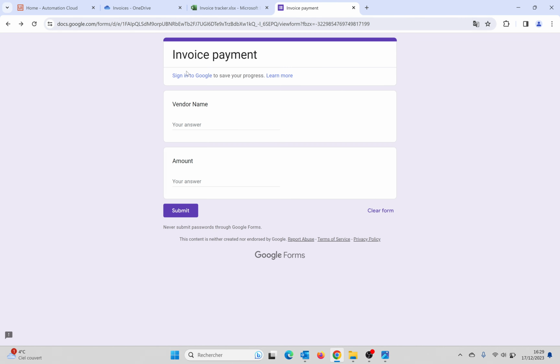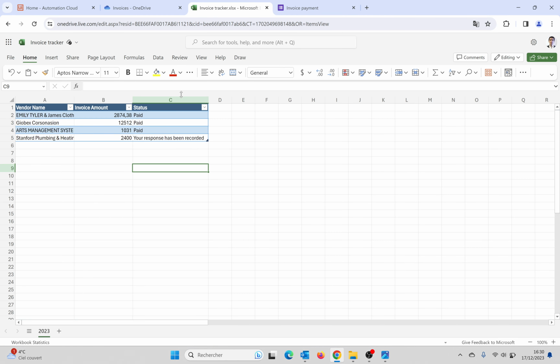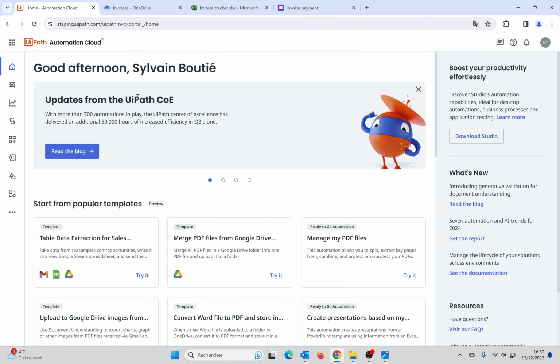So here I created a G form where I need to provide information about the vendor and the amount that needs to be paid. So here you can imagine that you're working with a web SAP or another payment system, and this is going to be exactly the same way. Once I've sent it to payment, I need to update this Excel. I just need basically to add a new row with the vendor, the amount, and the status of my invoice. All right, so let's build an automation that is going to do it for us.